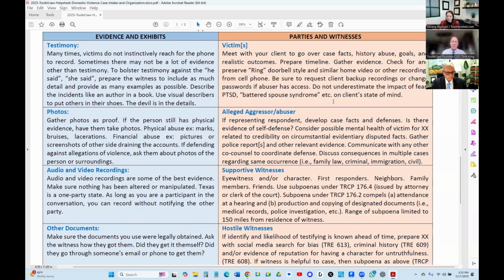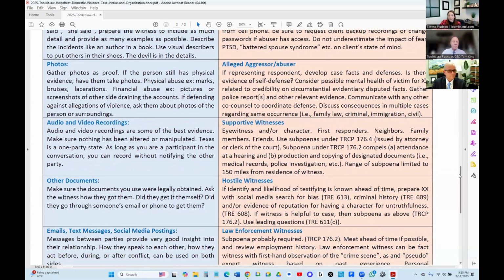Give examples, describe it to me, read it to me like a book. Put the judge or the other person, the fact finder, into their head and say, oh my gosh, I can see this basically by what they said. But it's not always ideal to have just testimony, but sometimes that's all you have.